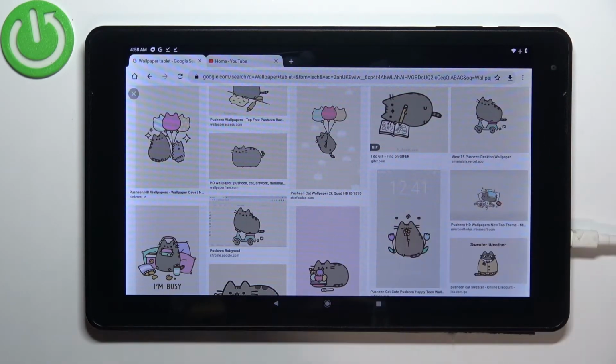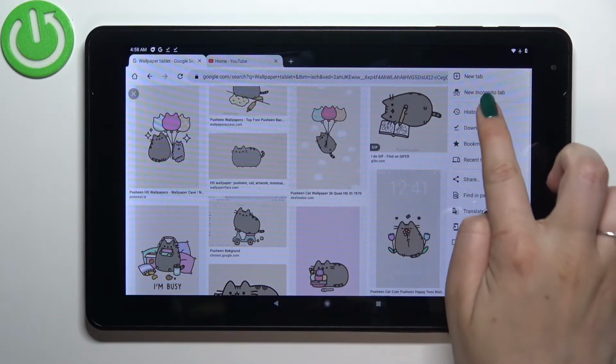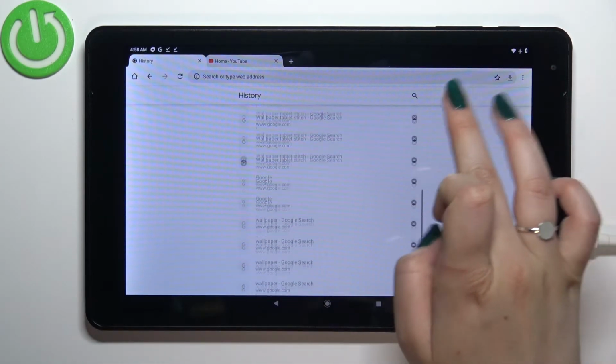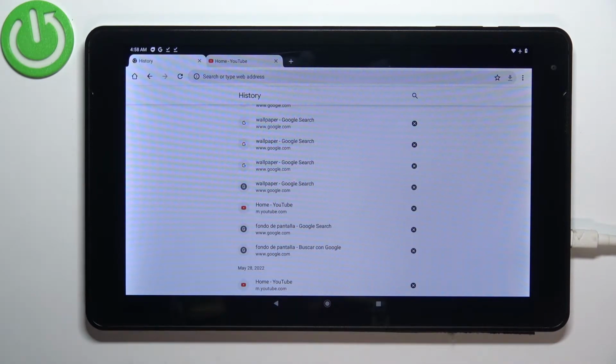So first of all, let's open the browser, and in my case it will be Google Chrome, and now let's tap on this three-dot icon in the right upper corner. Now let's tap on the history. And as you can see right here, we've got all previously visited websites.